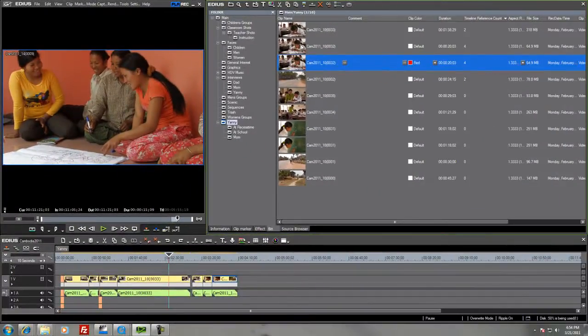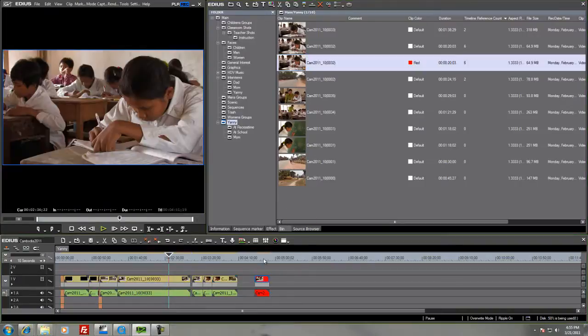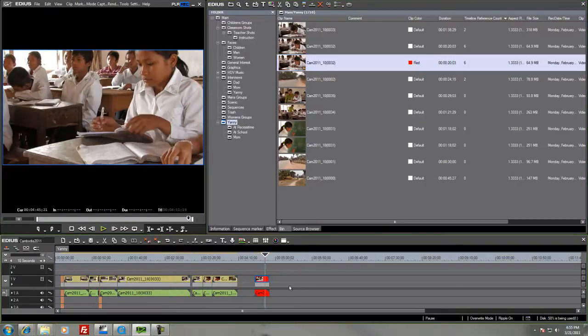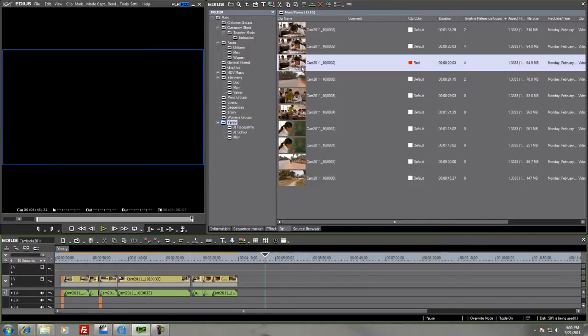We can slide this over, and that way, rather than use your bins or your file folders, you could kind of color code your clips according to their theme, and that way when you bring them down into the timeline, you'll see that they have a little bit different color, and you can organize them that way. Some people like to do it that way.